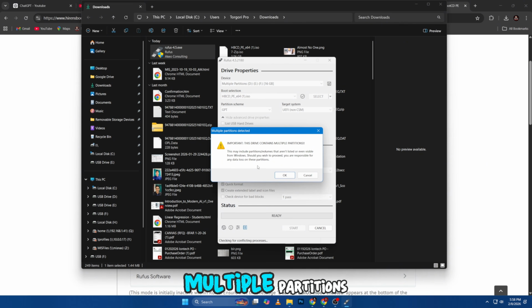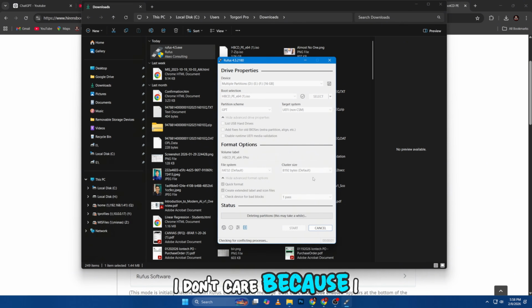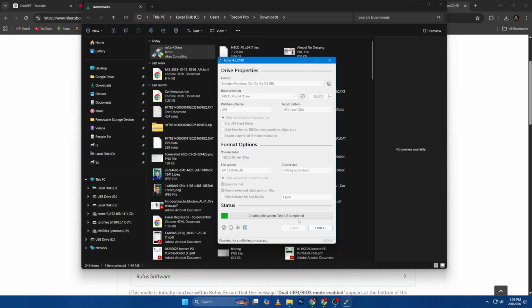So it says it has multiple partitions. I don't care because I don't care about the files that's there. So once you hit that one, it's going to give you some status here until it's going to say it's done. So you can leave this one again, come back or pause this video if you are doing this one at the same time we're doing it. This will take a few minutes, okay?